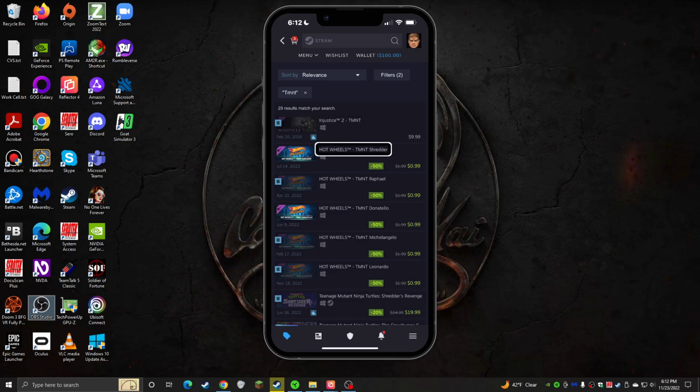Hot Wheels, TMNT Shredder. There's my Hot Wheels, TMNT Raphael. Oh, Hot Wheels, TMNT Donatello. Okay. You know what?